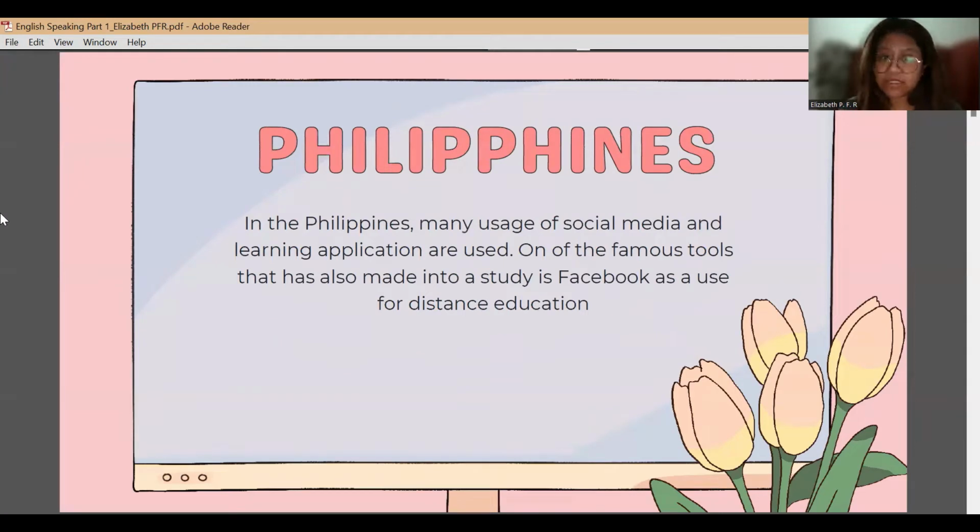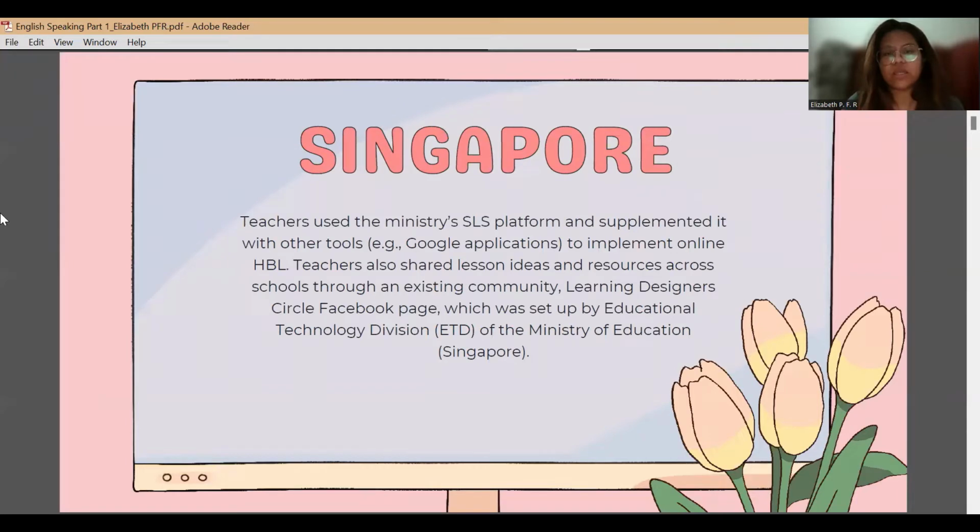And then in the Philippines, there is so much usage of social media for their online learning applications. But one of the most famous tools that they use is Facebook for their distance education. Whilst in Singapore, teachers and students use the Ministry's SLS platform and the supplement with other tools. So they use this and also this Circle Facebook page as their distance learning online application.